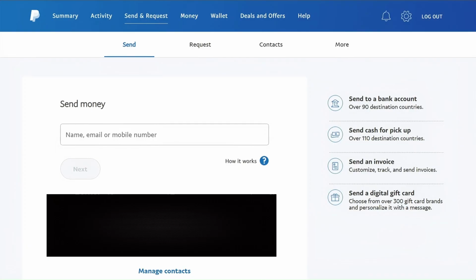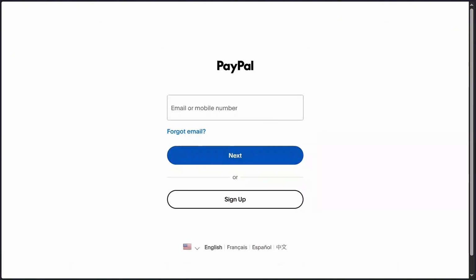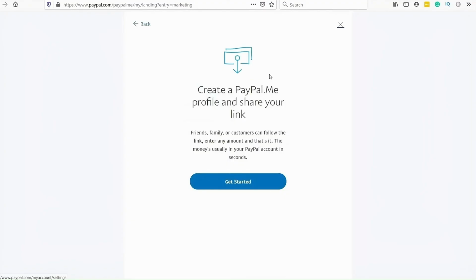Once your PayPal account is ready, open your browser and go to paypal.me. This page allows you to create a personal paypal.me link that people can use to send you payments or donations. When the page opens, click the option to create your paypal.me link and sign into your PayPal account using your PayPal email and password. After logging in, PayPal will guide you through setting up your paypal.me profile.